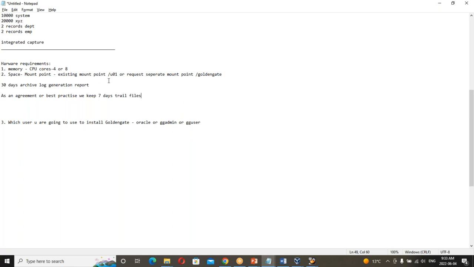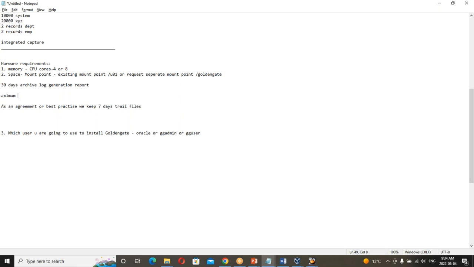Now what we do is, in the last 30 days, we analyze the archive log generation report, and we look at what was the maximum archive log generation in the last 30 days. Someday it could be 1 GB of archive logs, someday 4 GB, someday 10 GB. But whatever was the maximum in the last 30 days, I'll find that out. Suppose the maximum archive log generation in a single day was 25 GB. I will consider that maximum 25 GB as a threshold, assuming 25 GB will be generated per day. So we need to keep 25 into 7.